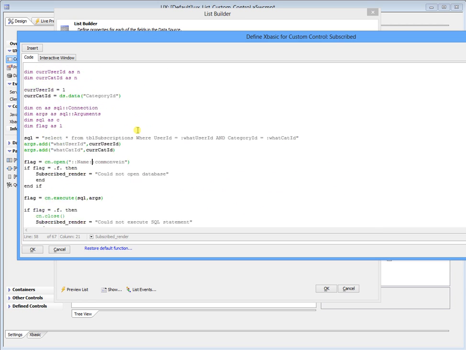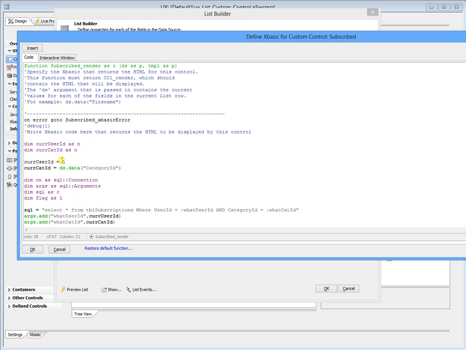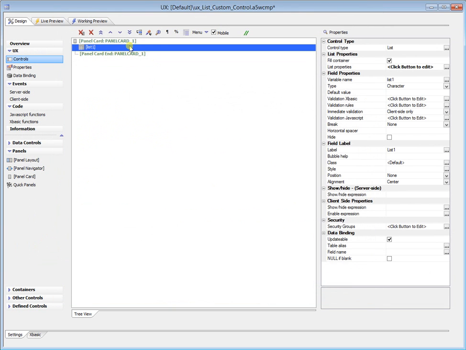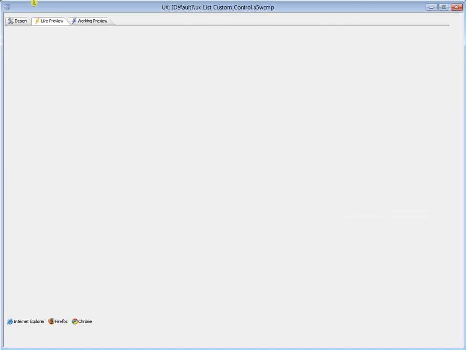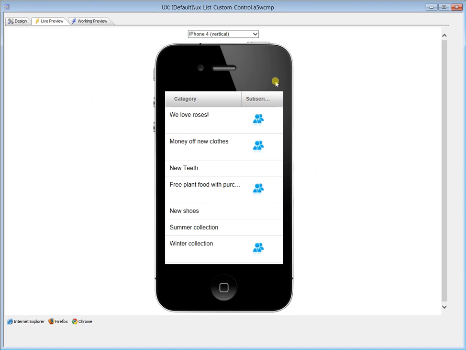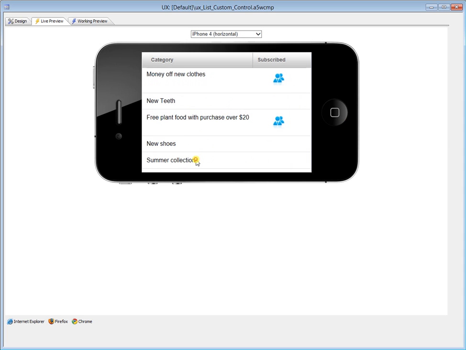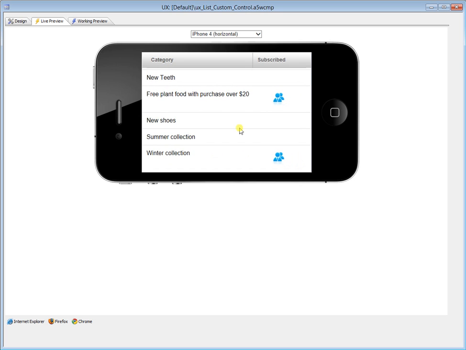So let's kind of go through and prove that now. I've only got two user IDs that I'm working with, user ID 1 and user ID 2, in my subscriptions table. So as you can see, if we run this again, I've subscribed as user 1 to We Love Roses, Money Off New Clothes. I have not subscribed to New Teeth, and I've not subscribed to New Shoes and a Summer Collection. I've got Winter Collection as a subscription.